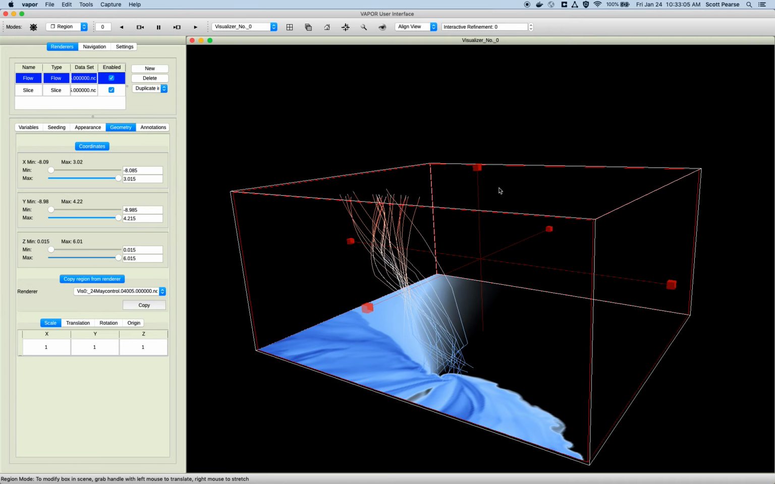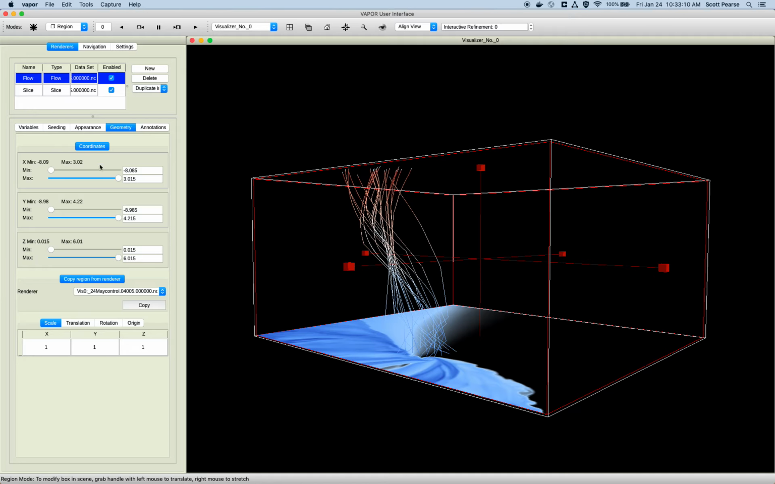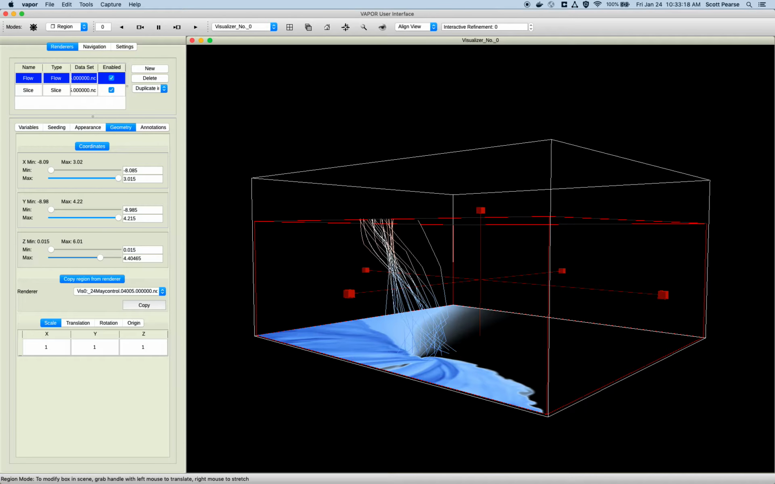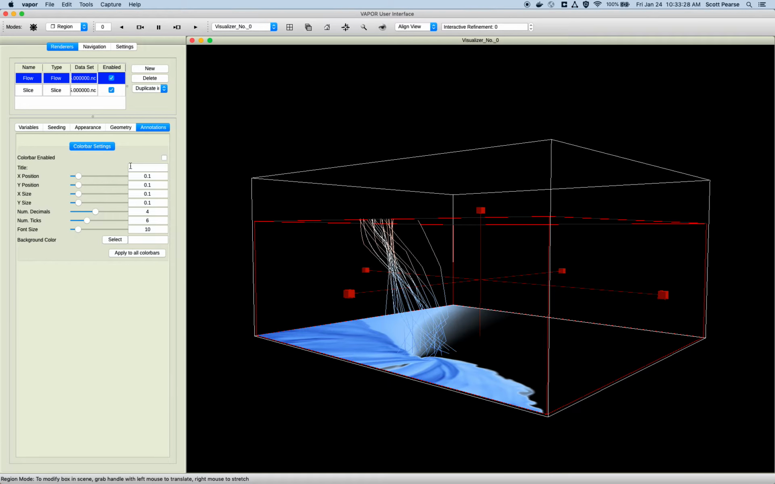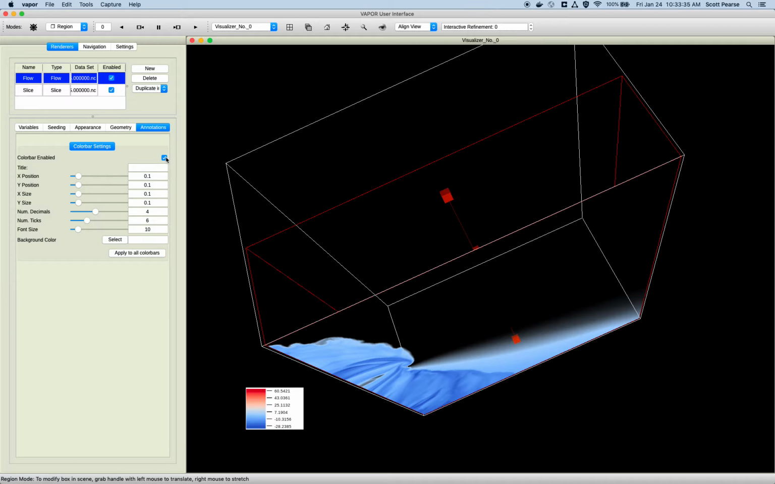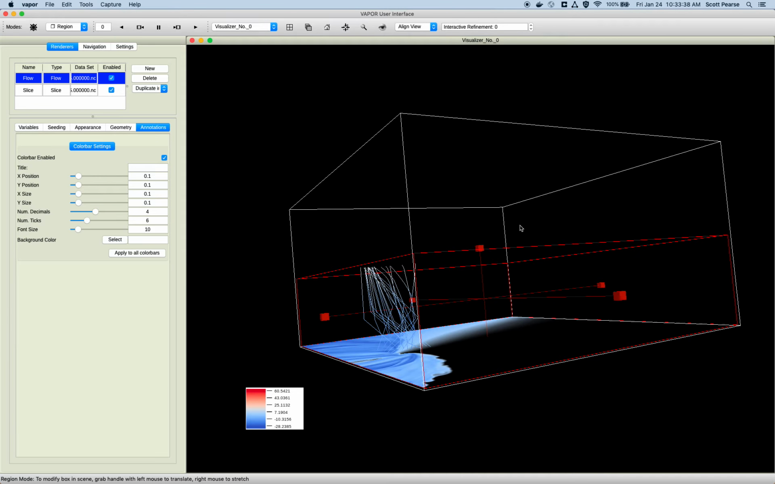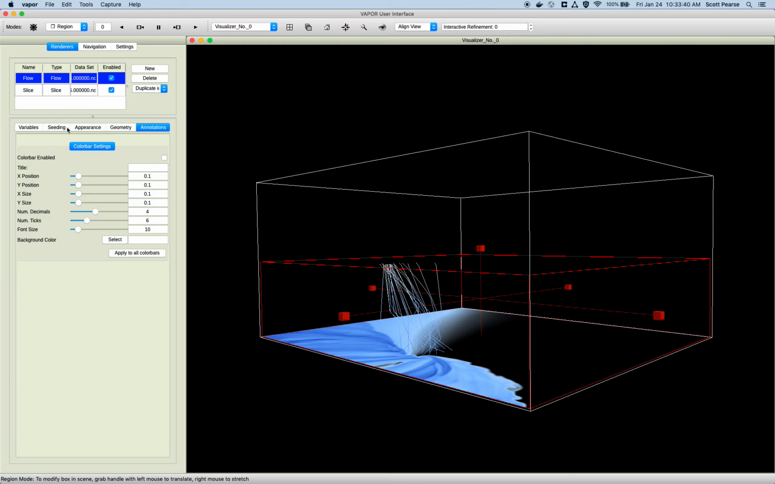Geometry, just like any other renderer, you can control the extents to which you are rendering at. So now that I'm in the geometry tab, my box editor is going to control just where I'm rendering, not the rake. So you can see I've cut off the top right there, and my Z maximum has gone down. I can bring it down through the slider, or alternatively through the box editor. And then our annotation renderer, same as usual, turn on your color bar. Whoa. Or alternatively, turn it off.